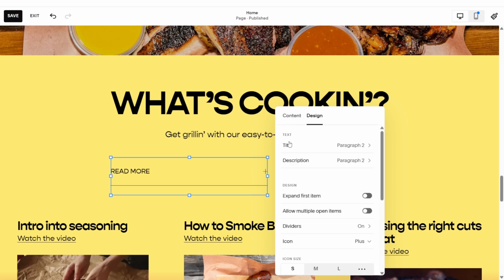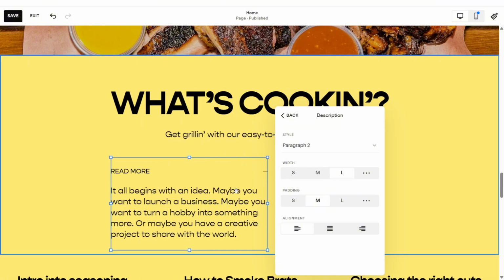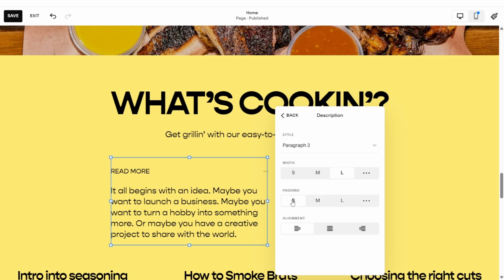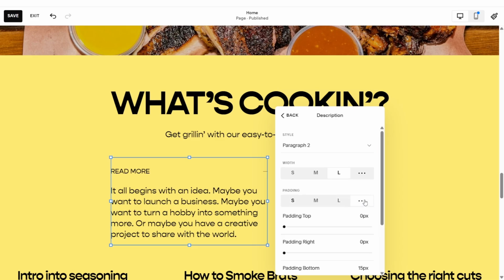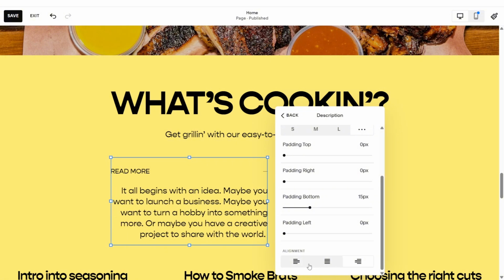What you could also do is on the text, match it to the paragraph description. So on the paragraph, we can set this to number 2. And on the width, set it to large so you could save a bit of space. On the padding, make sure that this is set to small. And on the right-hand side, if you click on the 3 dots for more actions, you could also set a custom padding to the top, right, bottom, as well as the left. You can also set the alignment to the left, the center, or the right.